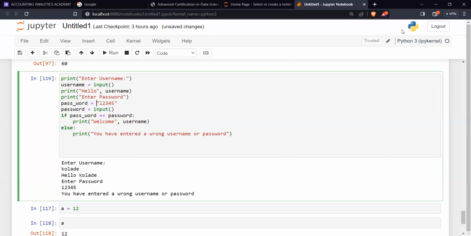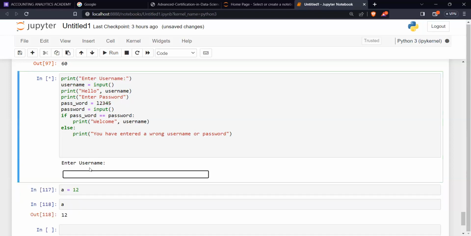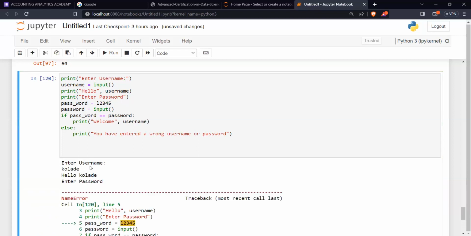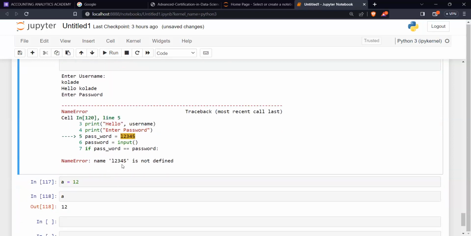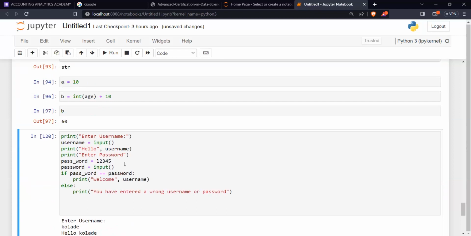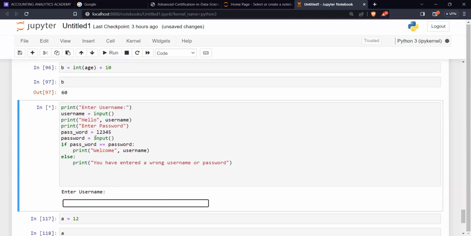So if we see the password, if this password equals this password, it is a string, right? But this one is supposed to also be a string, isn't it? Okay, let's take that out and run it. Kolade. Oh, you see that? It says 1, 2, 3, 4, 5 not defined. Let's run again and see.